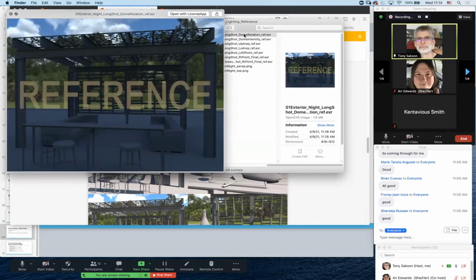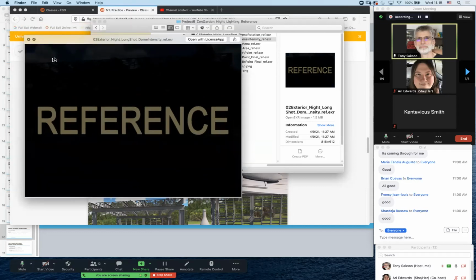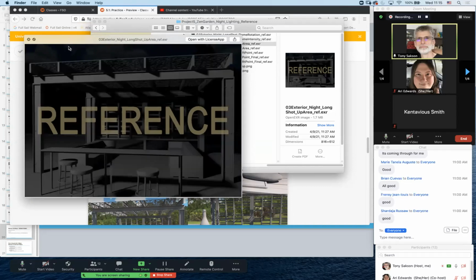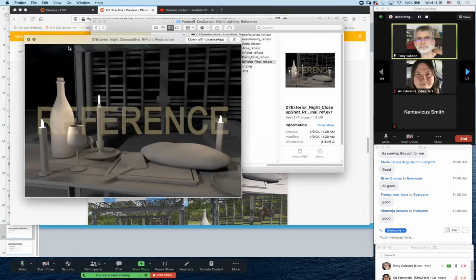So again, we start with the dome light rotation. Adjust the intensity so it's barely visible here. In fact, if you're streaming it and you're looking at it on the screen, you're probably going, hey, it's all dark. There's a little bit of light. You can see the environment. There's the overhead main backlight, the lower backlight, left fill, right fill light, and then the close-up, turn the table setting on.